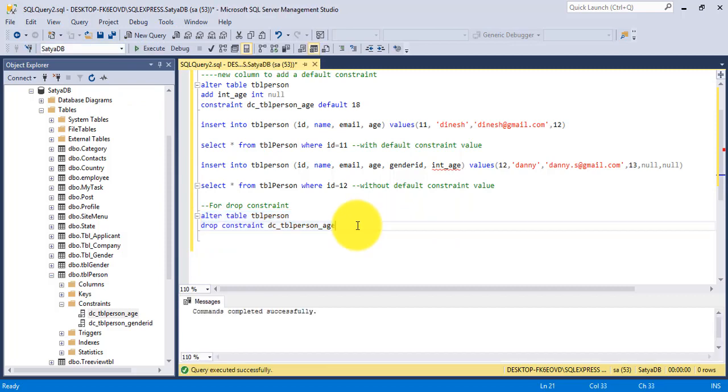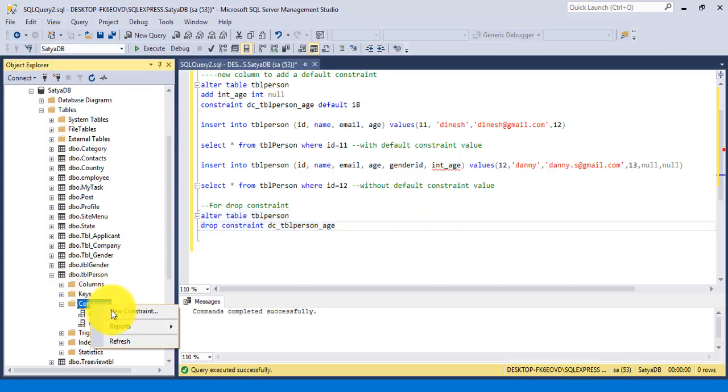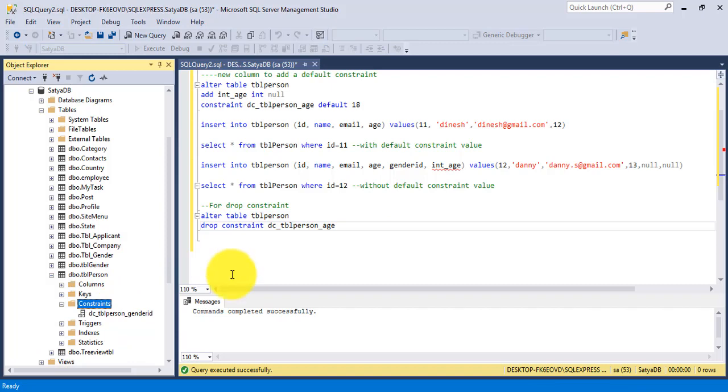So it's successfully executed. Just refresh this constraint part. You'll see here that the DC underscore TVL person underscore age constraint is removed successfully. So as of now, we have completed all the queries regarding default constraint.